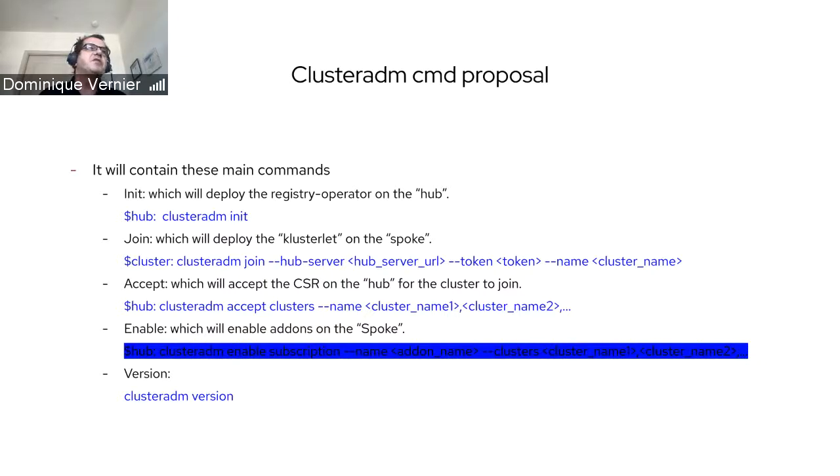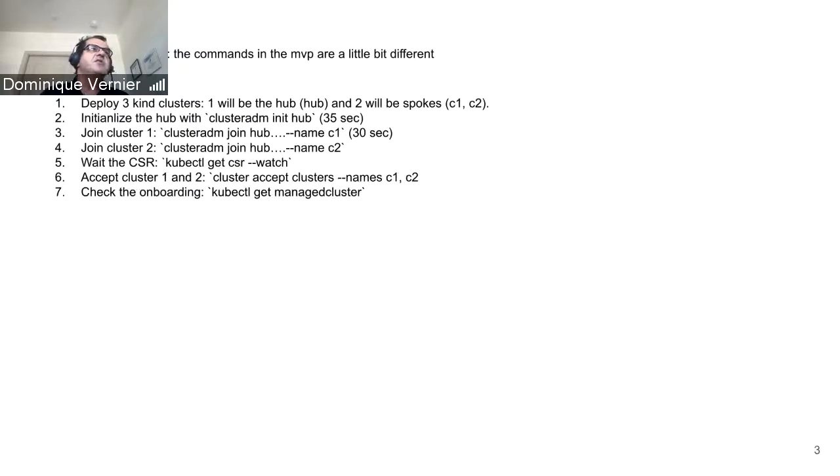Oh, okay, so then let's go to the demo. It's a demo where I will deploy three kind clusters. One will be the hub, and two will be the spokes, C1 and C2. Then I will initialize the hub by running the clusteradm init hub. It takes more or less 35 seconds on my laptop to do that.